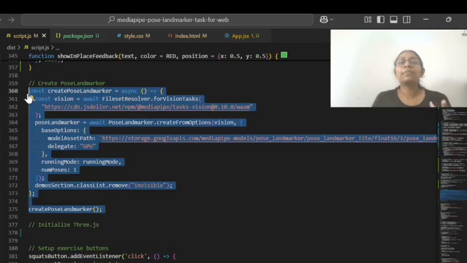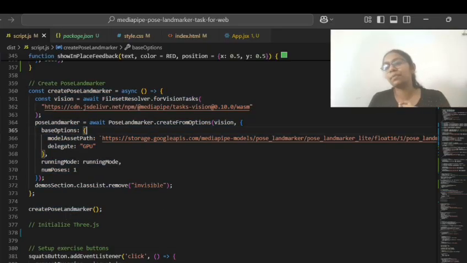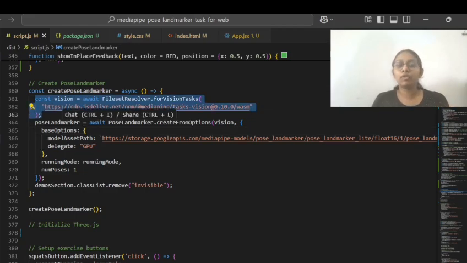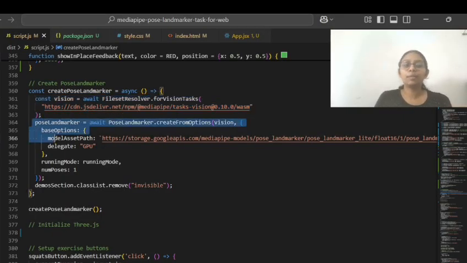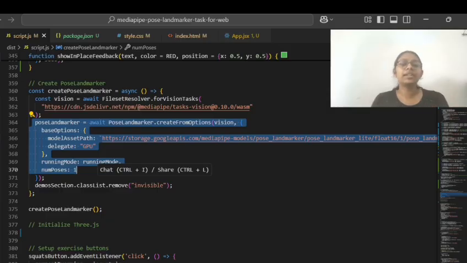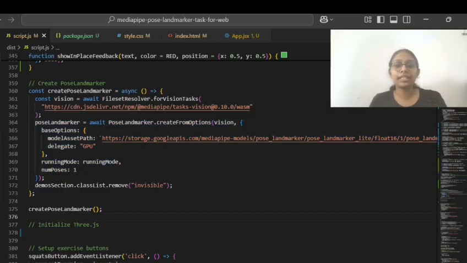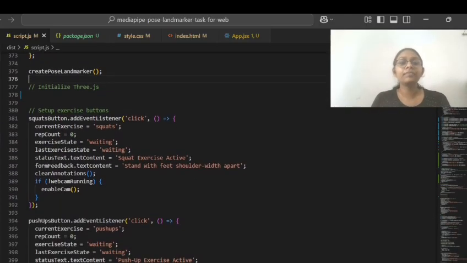This create pose landmarker function helps us load the required model. In order for this pose landmarker light model to work, we'll have to load some tools before, and this line of code does it. Once they're loaded, we'll be loading the model as well. When all of these steps are done, we'll be removing the invisibility marker that is placed and we'll render those landmark detections on the screen.